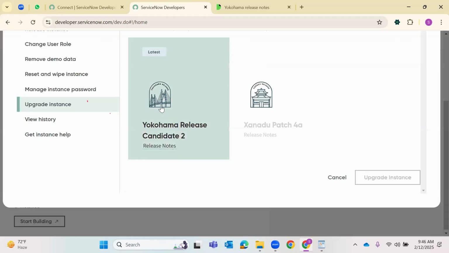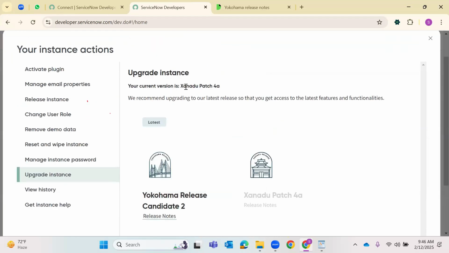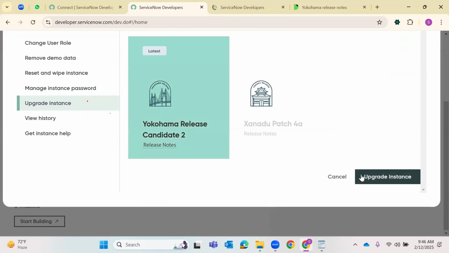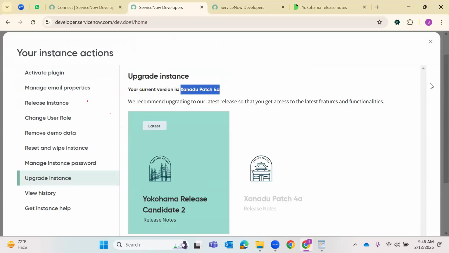See, upgrade instance, your current version is Zurich patch 4a. We recommend upgrading to our latest release so that you can get access to the latest features and functionalities. Yokohama release candidate 2. So what are the release notes? As I mentioned, these are the release notes again, and just by clicking you can upgrade the instance.